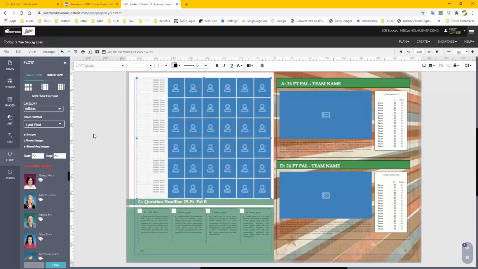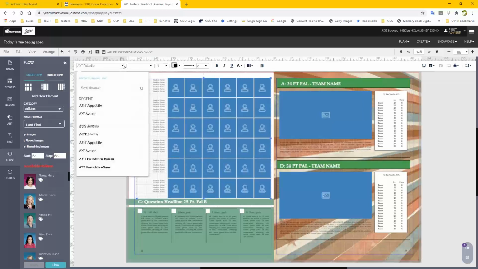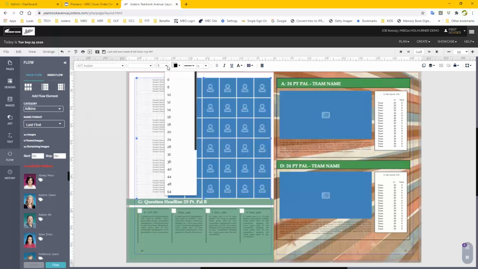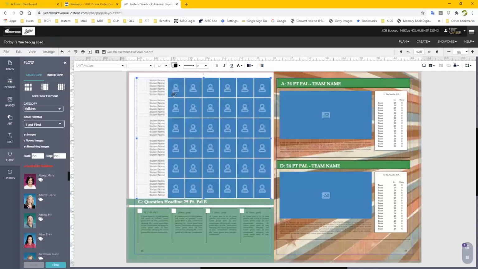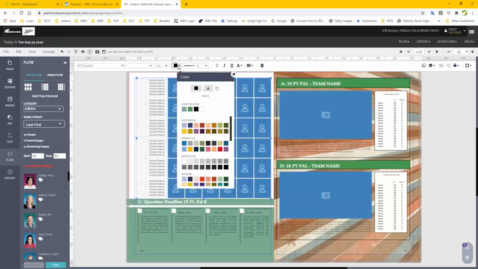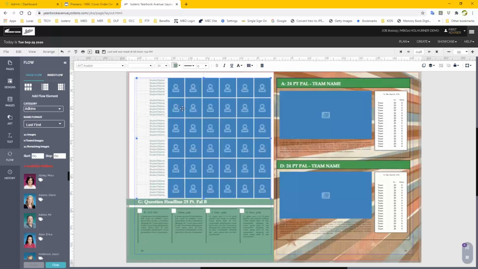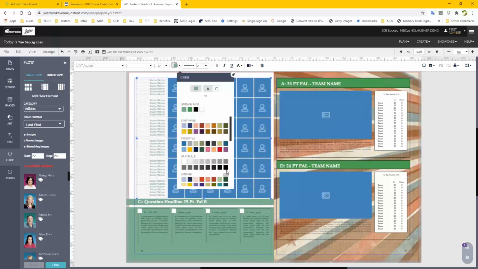Now, before you flow, you can do a little bit of adjustment here, such as if you wanted to change the font style, the font size, or come through here, text color. Let's say, well, I'll tell you what, let's make that.